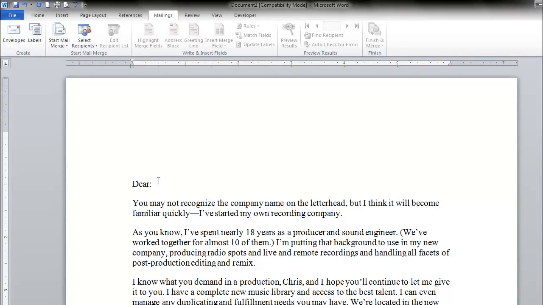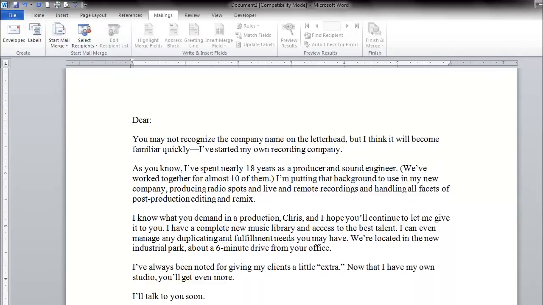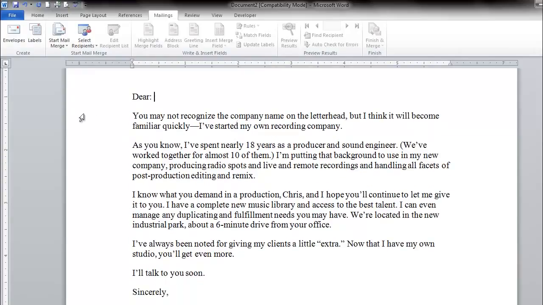In this tutorial, I'm going to show you how to use the mail merge feature in Microsoft Word 2010. Now, what is a mail merge, or what can you do with it? Well, you can use the mail merge when you want to send the same letter to a lot of different people. For example, I have this letter that I downloaded from the Microsoft Office template website.